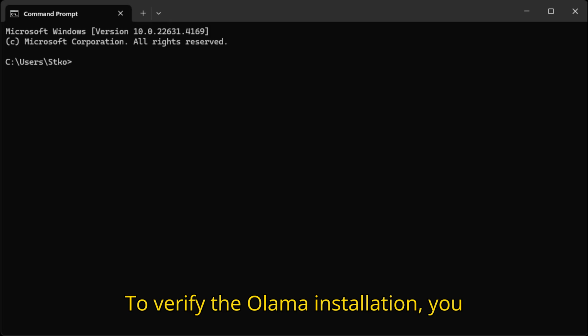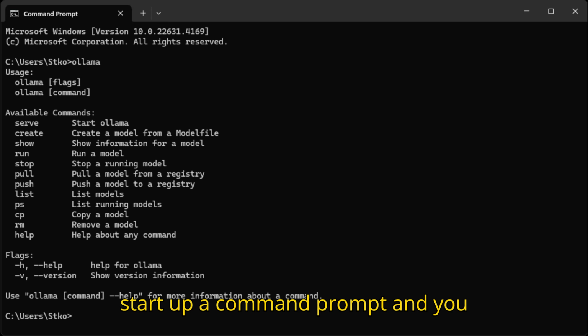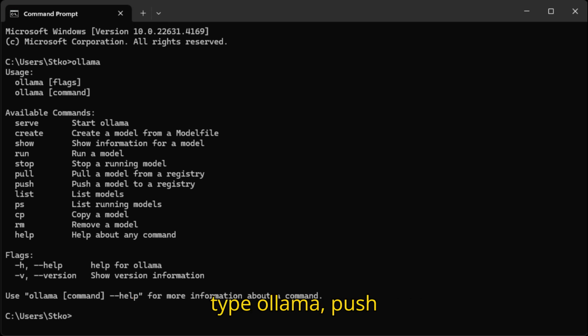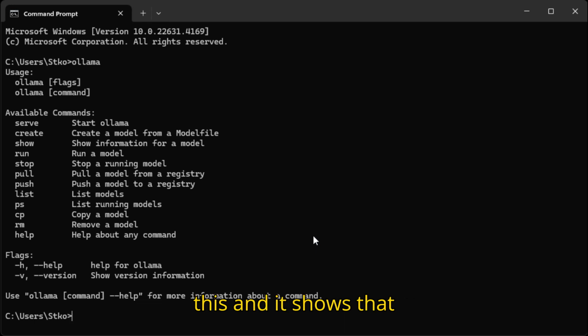To verify the Ollama installation, you start up a command prompt and you type ollama and push enter. And then you will get a screen like this, and it shows that Ollama is active.